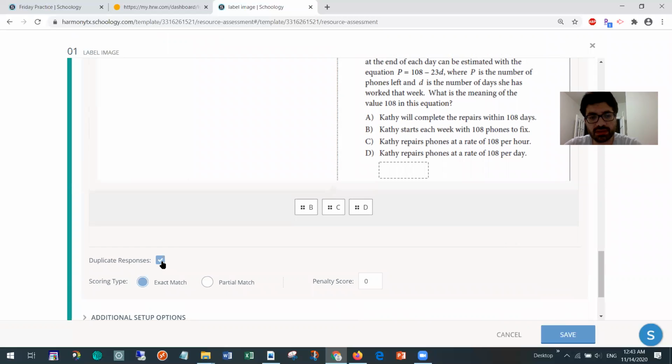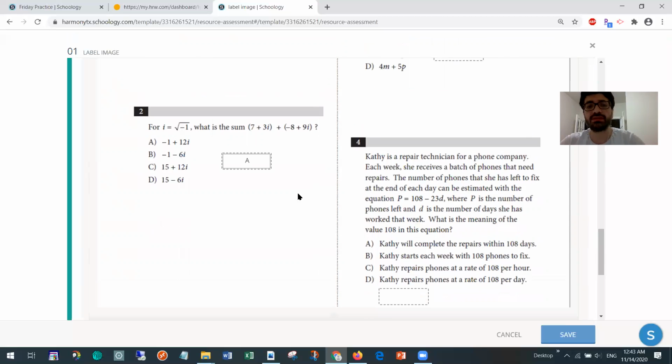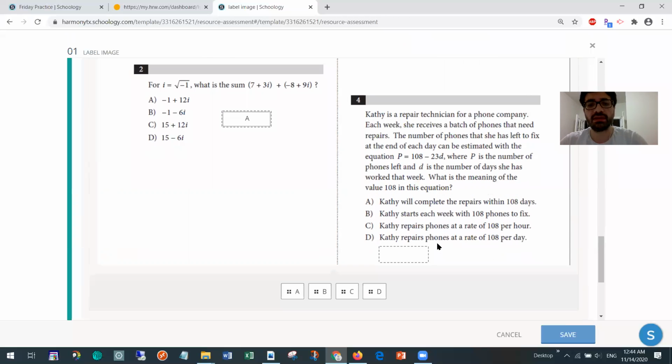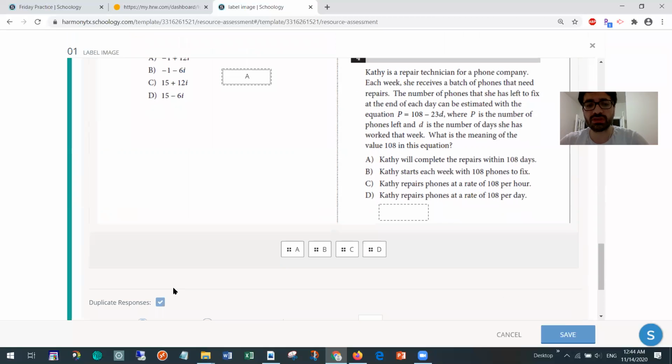So check this one so that you will have another option as an A. So even if you have different answers, like let's say first one is A, second one is B, third one is C, and last one is D, you might want to also check this box because otherwise you are telling your students there's only one correct answer, and then the answers are different from each other, right?